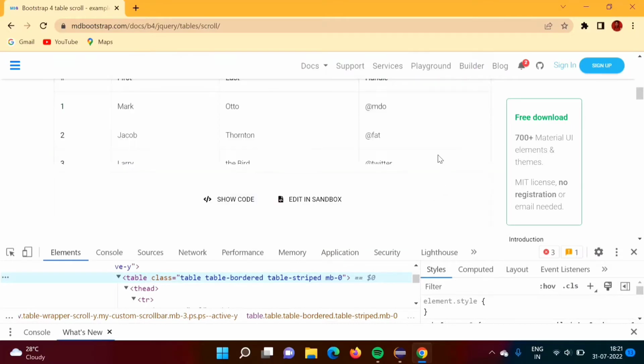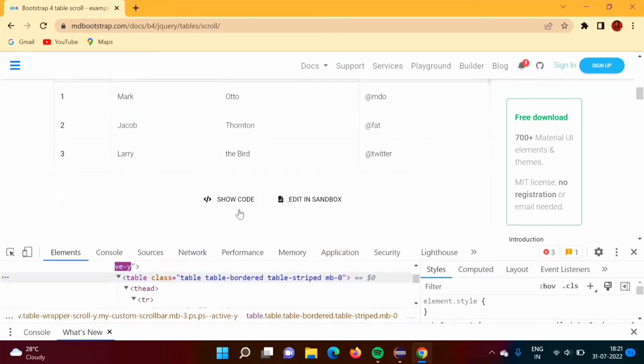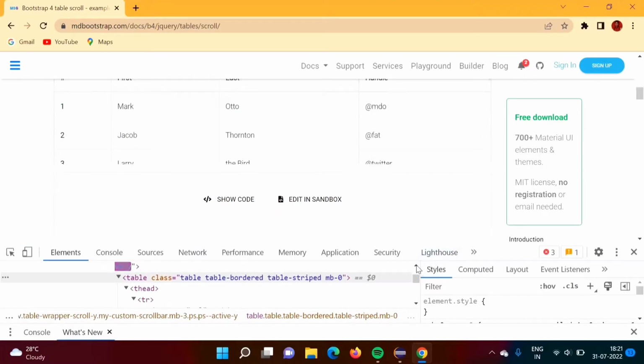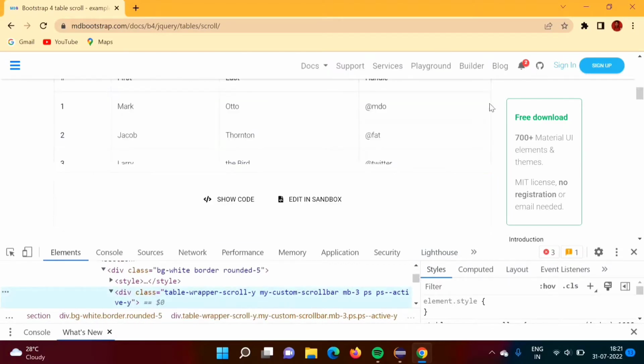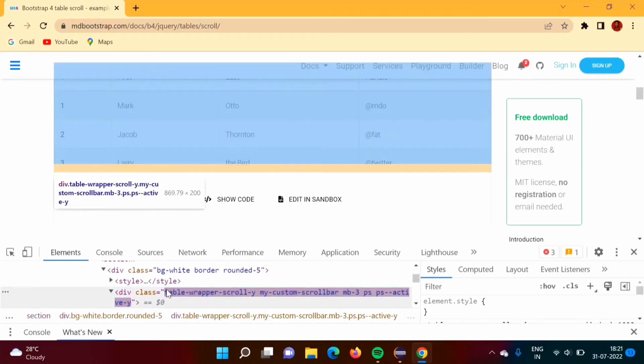But see, one thing is here, this scrollable part is here only, right? This is not the scrollable part. The scrollable part is here only, right? So again, we'll go one step further. So see, if I take this div, now it is the scrollable part, right? Only the scrollable part is getting selected, right?